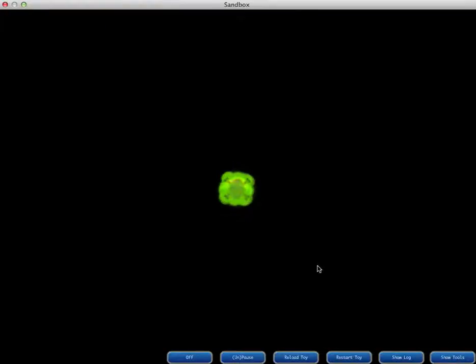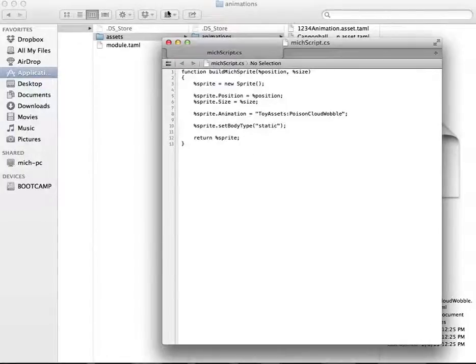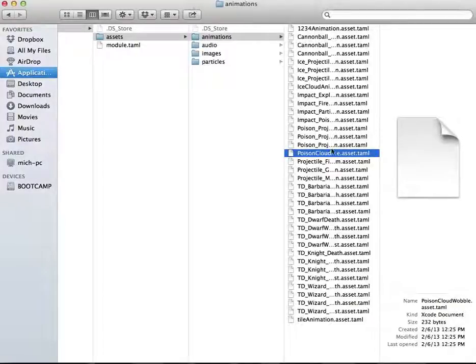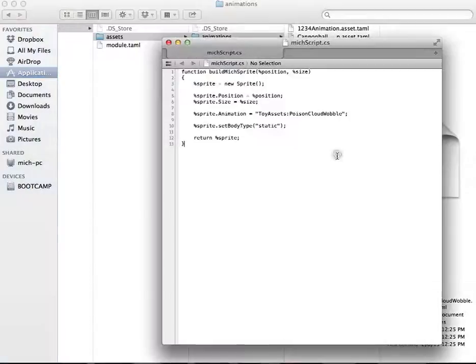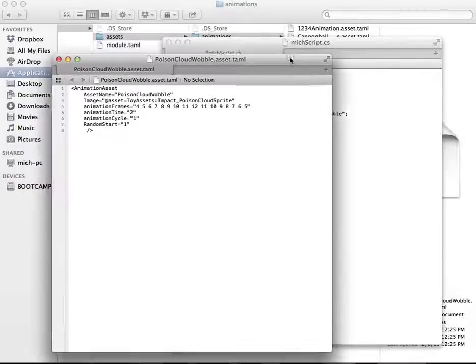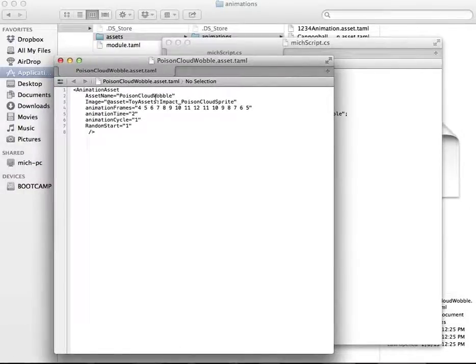And there it is. So this is a great way for you to start testing out any assets that you or an artist might be creating, so you can just quickly throw those inside of there. But let's say I want this to exist in its own module, for example. So let's see. That was using the Impact Poison Cloud sprite.